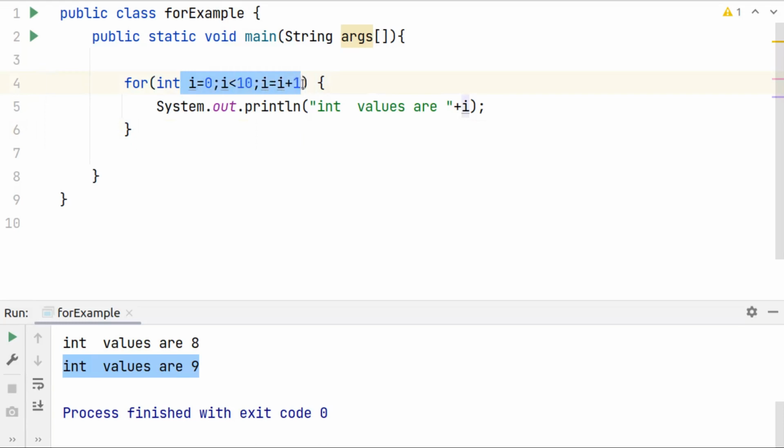Alright, so that's the basic syntax and basic uses of the for loop. So let's write some programs using this to understand the usage a little better, right?